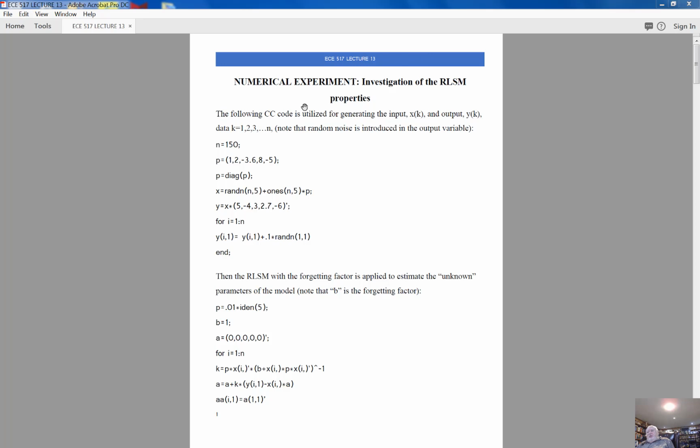But we will start from creating a data array that contains input and output measurements for a system with 5 inputs and 1 output. So first of all, I have to specify the total number of observations, which is 150. The next, what I will do, I will specify the mean values of 5 input variables. Specifically, these mean values are 1, 2, minus 3.6, 8, and 5. Then I have to represent these mean values by a diagonal matrix.